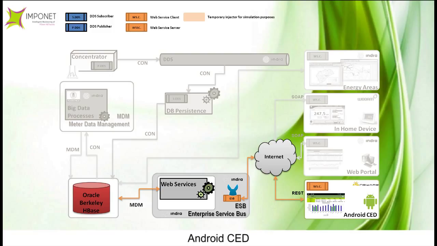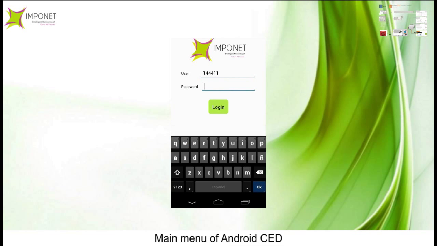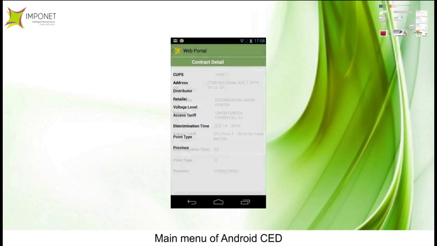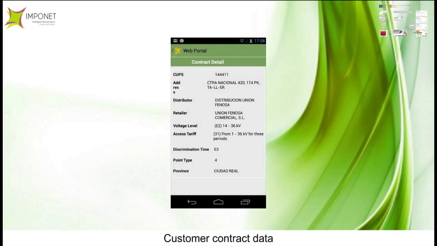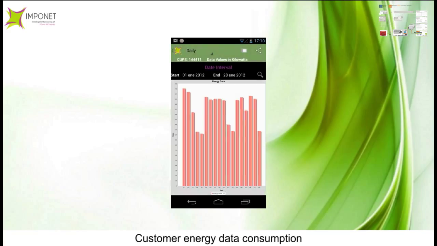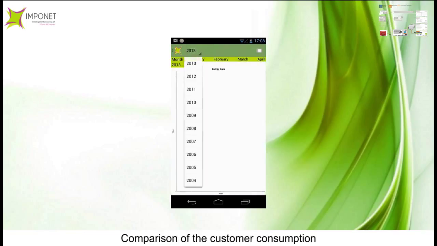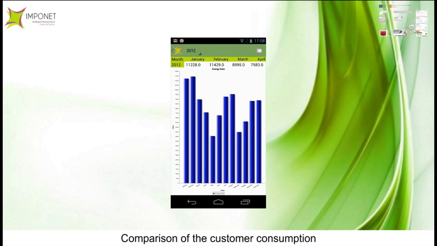Another way a customer can access their consumption is through an Android mobile phone. This application uses REST web services which are also integrated in the enterprise service bus. In this application a customer can access their contract details, query their current and historic consumption and compare the consumption of the year with the previous year. In this screen the customer contract data, such as distribution and retailer company, tariff, etc., is displayed. The customer will be able to access the 15-minute, hourly, daily and monthly consumption in a graphic and alphanumerical way. Further, the customer has an option to compare the consumption of the year with the previous year.